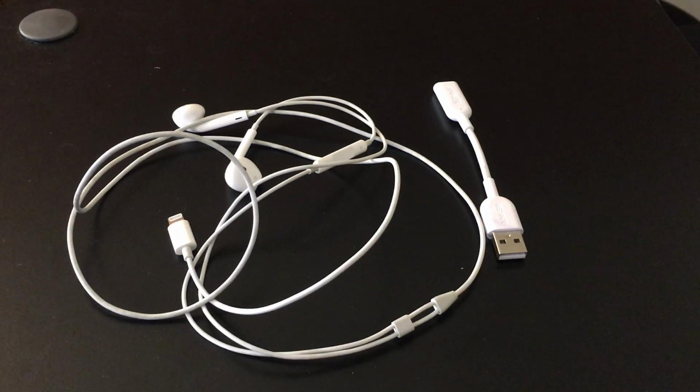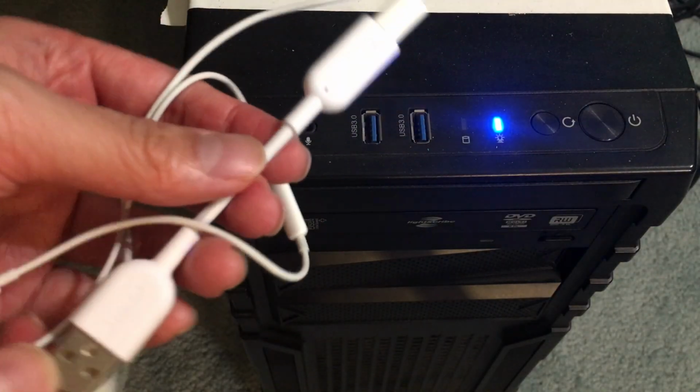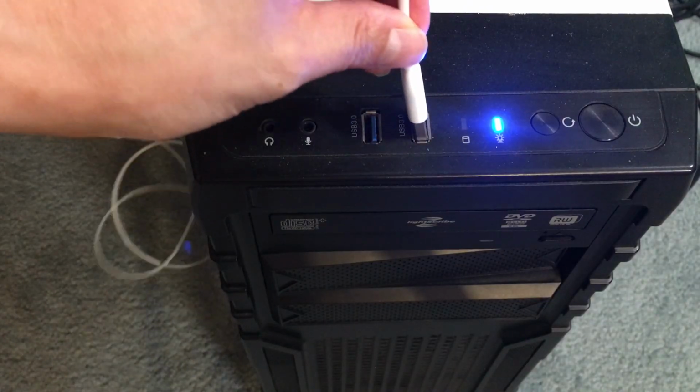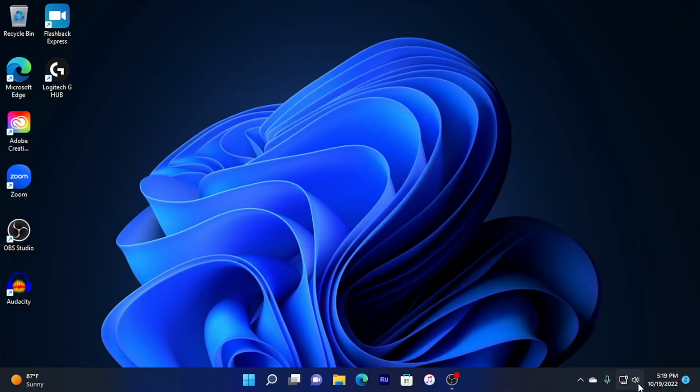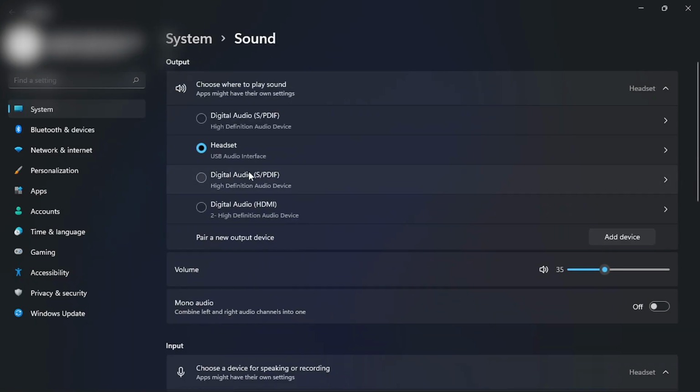Once you've got the adapter, all you need to do now is plug the Lightning headphones directly into the USB-A or USB-C adapter. In this case, I'm using the USB-A version because my PC only has USB-A. So all I do is just plug it in and Windows will automatically detect a USB device. Now, when we go to the sound settings in Windows 11, we're gonna see that the headset is now set to a USB audio interface. And that is your output sound.